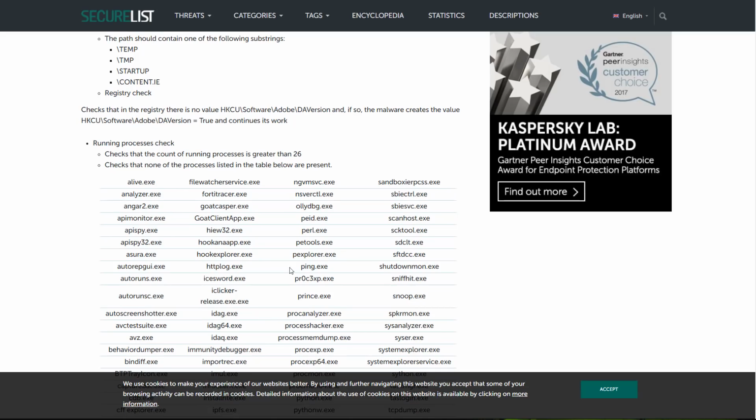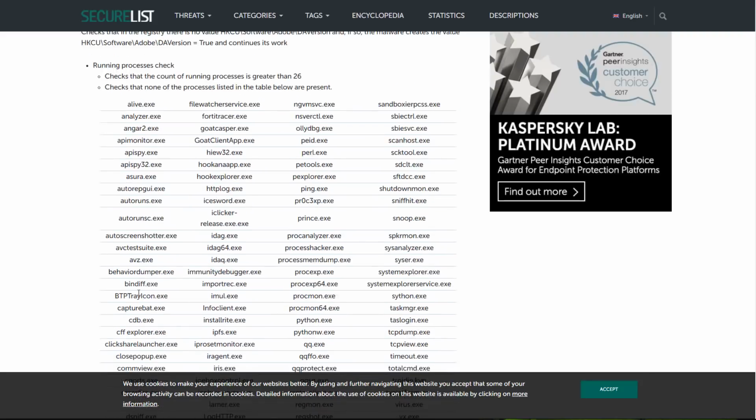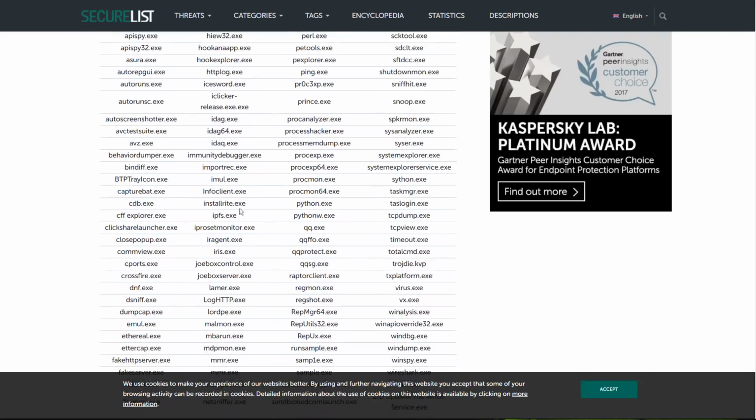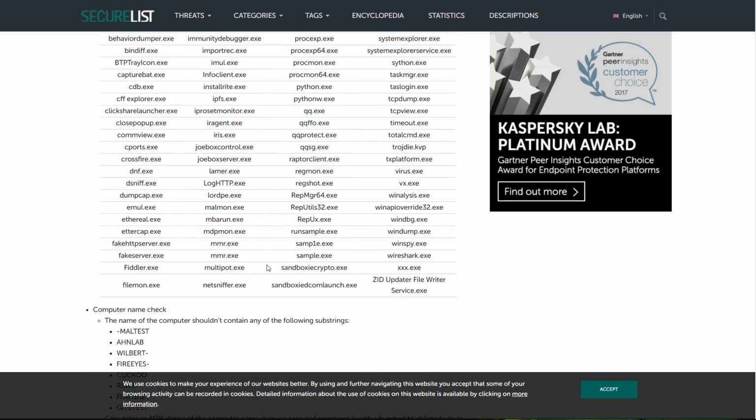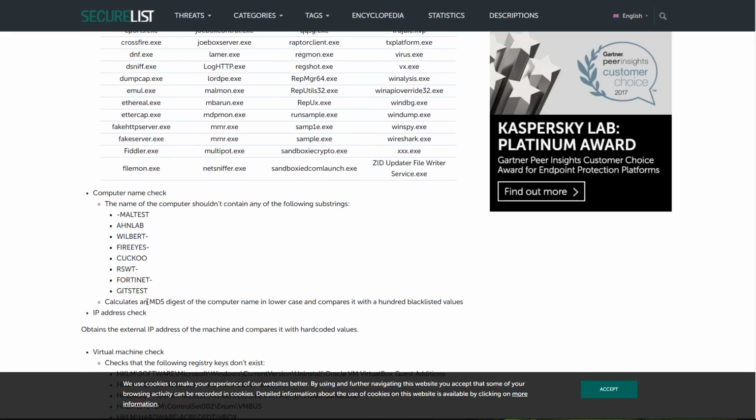It also checks for all of these processes. So as you can see, we already have Process Explorer, we have Process Hacker, pretty much every malware analysis process. So it just checks for all of these names in your process list. And if any of them are found, it is going to terminate and not deploy the payload. It also checks the machine names for all of these. So if you have any of these as your computer name, it is not going to execute.